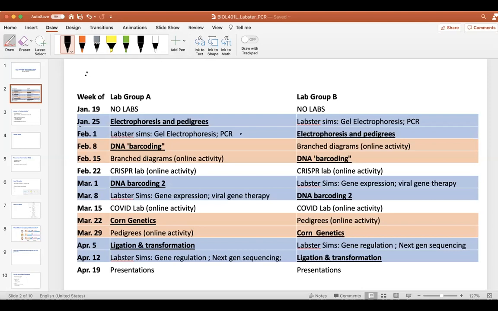First of all, you'll notice that I have the weeks here, and I've just put the first day of the week, the week starting January 19th or January 25th. So I've only put the Monday date, but please know that this schedule also applies to the Tuesday lab as well. So for example, this would read 25th/26th, 1st/2nd, 8th/9th, etc. I just put the Monday date here, but the same schedule, of course, applies for the Tuesday labs as well.